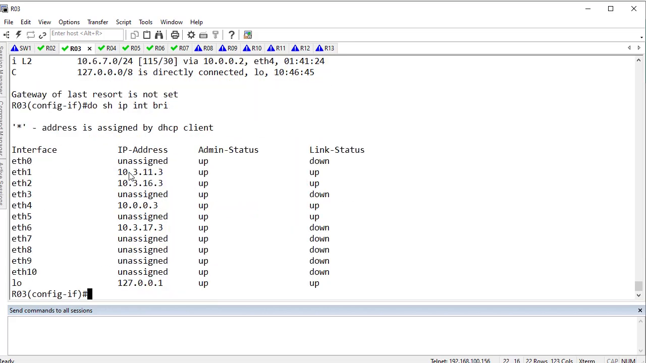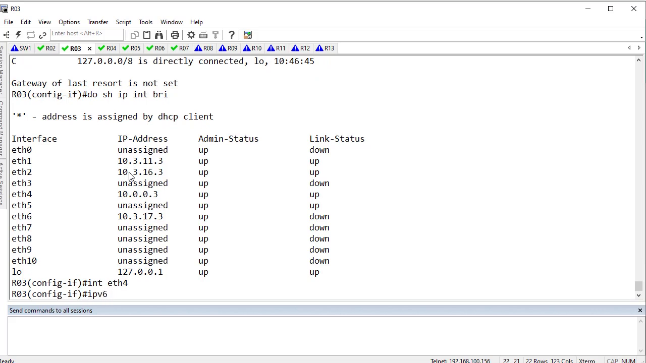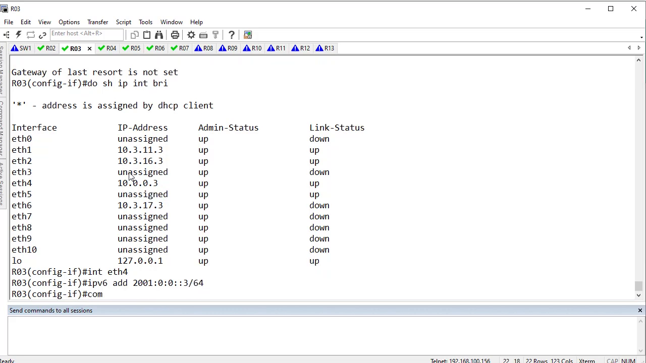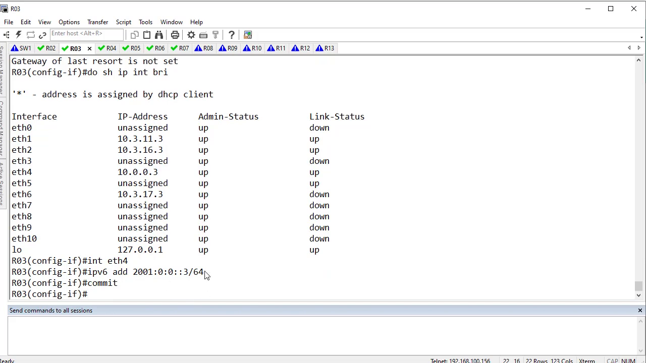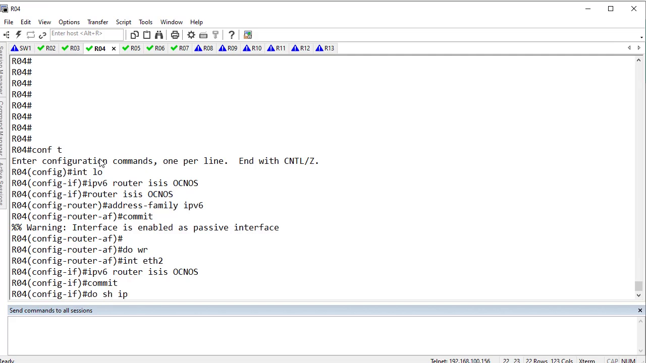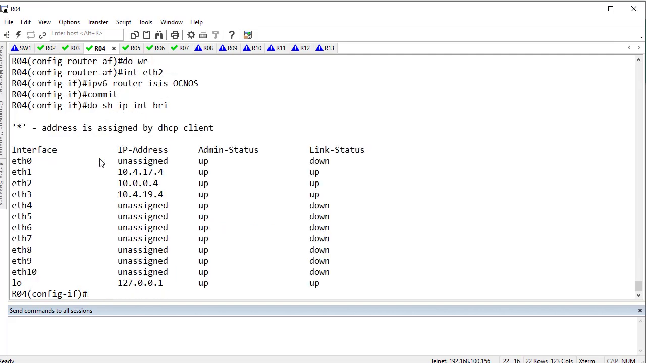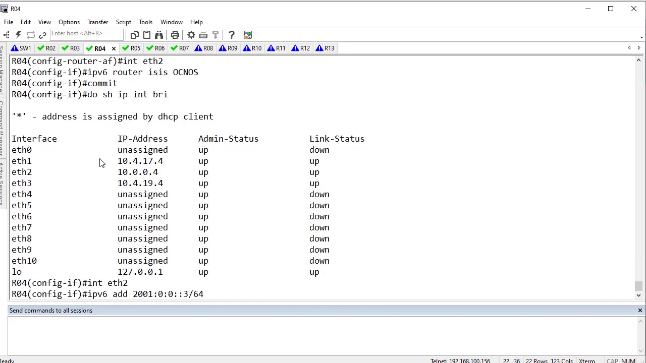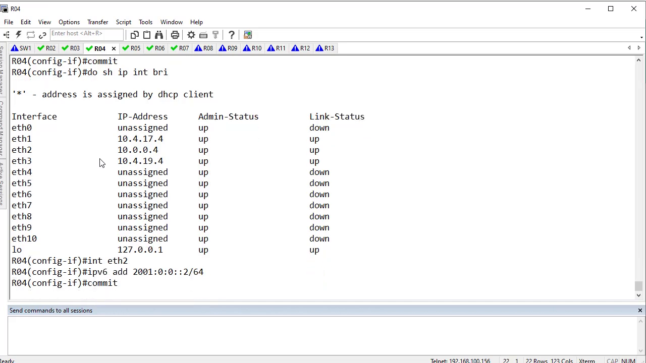Interface brief. I'm going to use interface ETH4, and I'm going to say the IPv6 address is going to be 2001:0:0:3/64, and commit this. And the same thing on router 4, of course. On router 4, let's show IP interface brief. The interface should be Ethernet 2. So I'm going to say 2 and commit this.